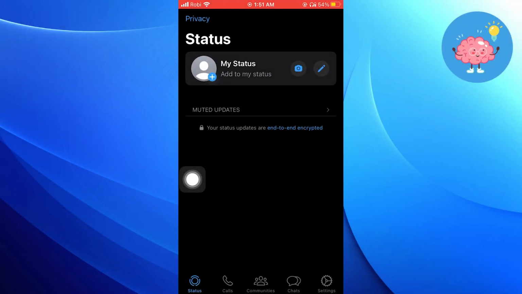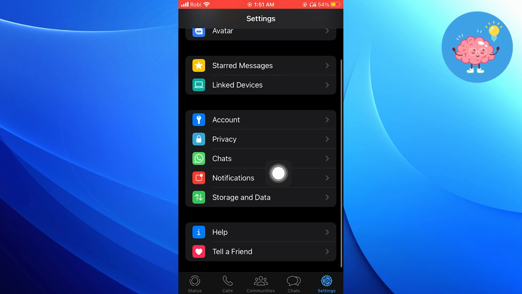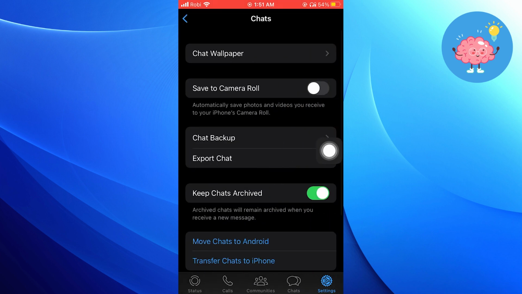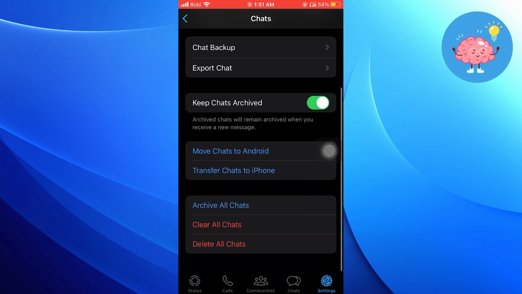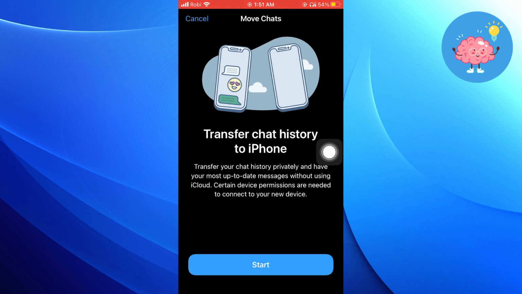First of all, open the WhatsApp application. Now go into the settings option in the bottom right. Click on Chats. Scroll down and click on Transfer Chats to iPhone. Now click on Start.